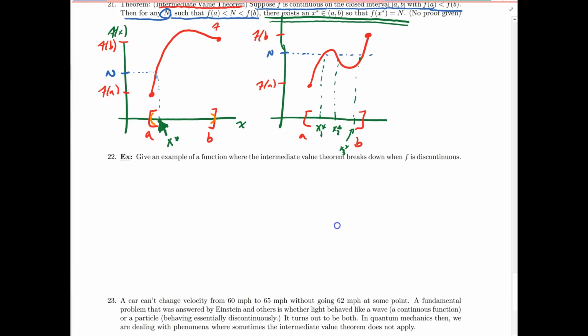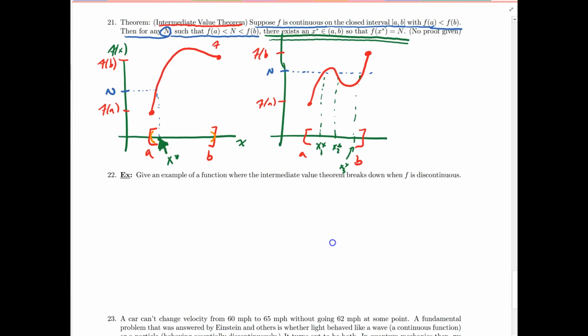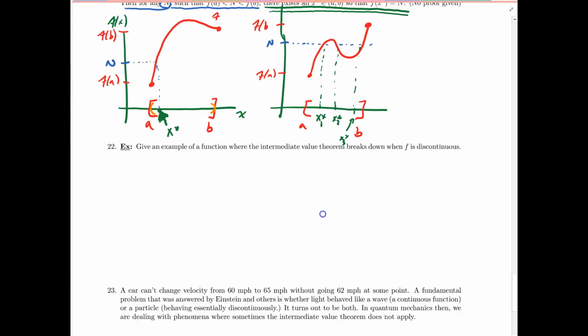So, what does the intermediate value theorem say? It says for any intermediate value choice between the two y values of the endpoints, there is always a point on the graph that has that as the y value, no matter how you draw that graph, as long as what? And this is the crux of it, as long as that function is continuous.